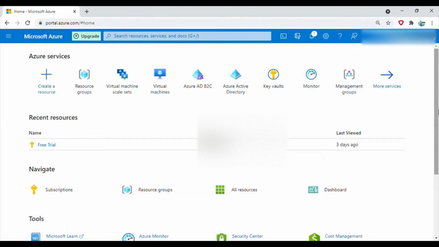Today I'm going to create a virtual machine and show you how we can do it easily and what is the optimum configuration we can use for it. So we'll go through the entire process.